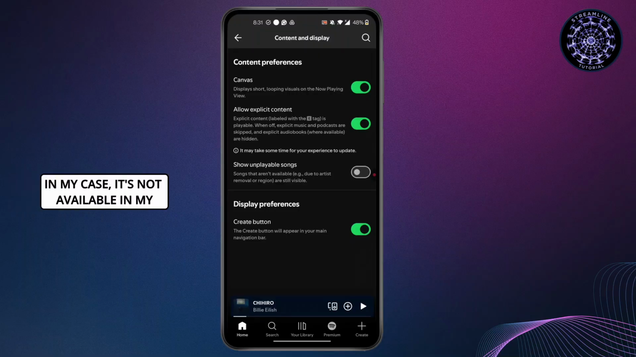In my case, it's not available in my region, so I won't be able to show, but you will find your language in Display Preferences. And this is how to change language on Spotify.